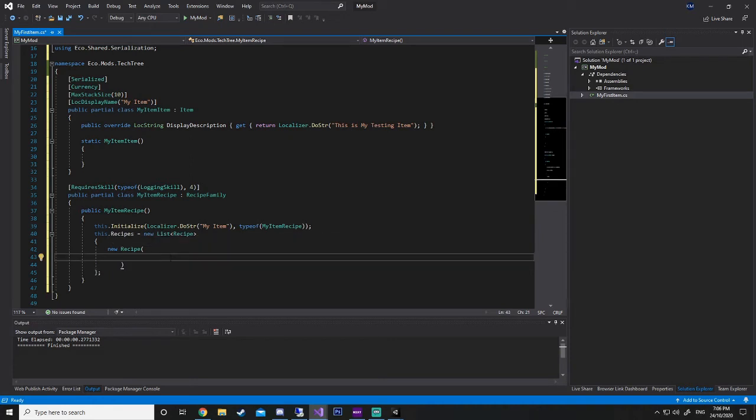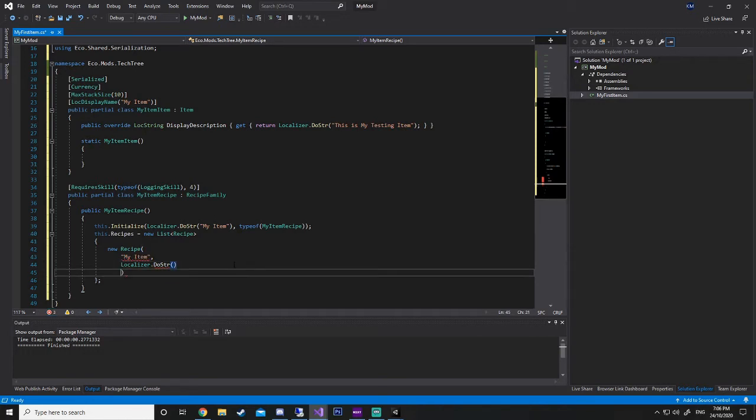IntelliSense can be annoying sometimes. And the first thing we're going to do is give it a name. So just a default string. And now we're going to add a localized string as well. We're going to give it the same name. We're just going to keep everything the same.